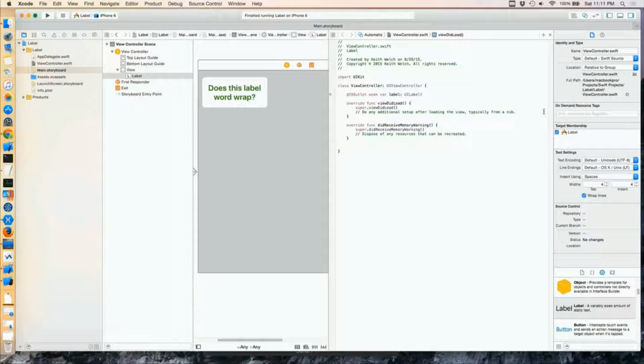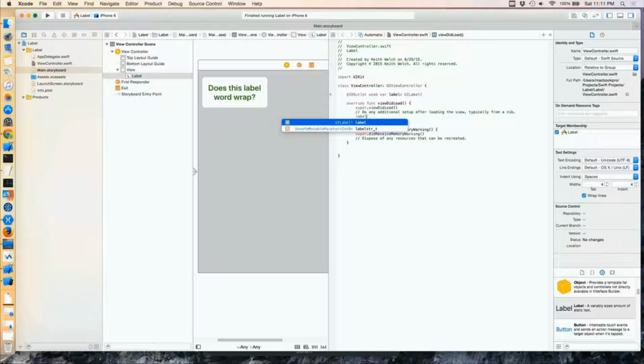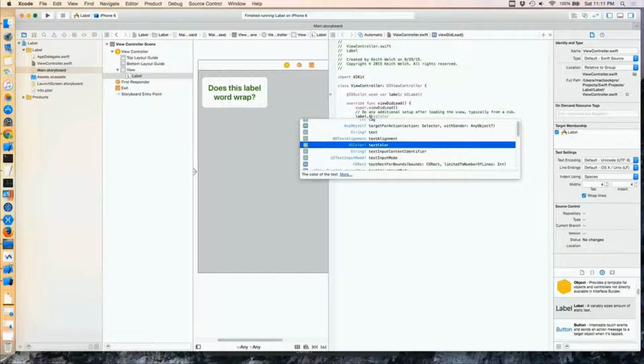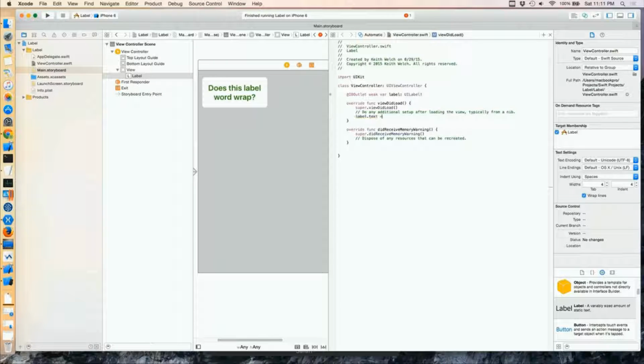Typically, you'll actually be setting the text property most of the time for the label. So let's start with that. And it's as easy as you might expect. Just label.text. And we can type in our text, add in a space there.